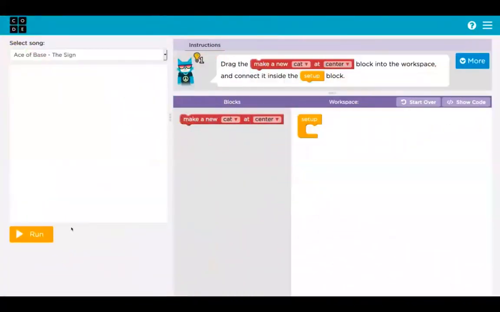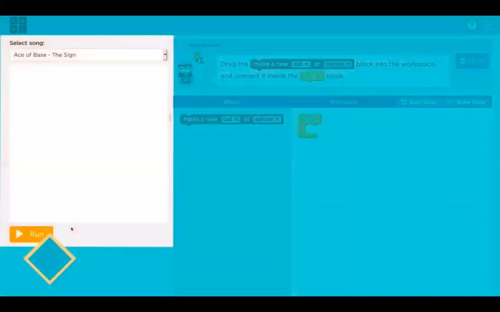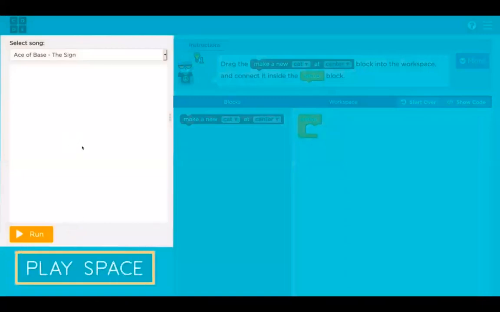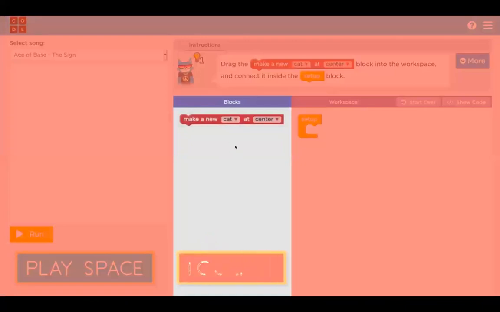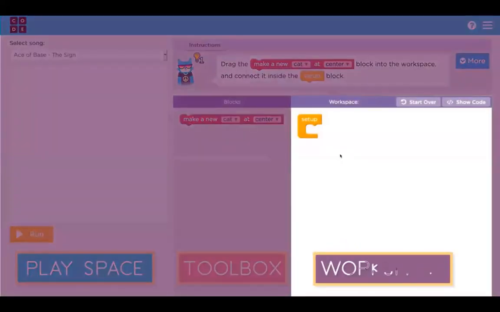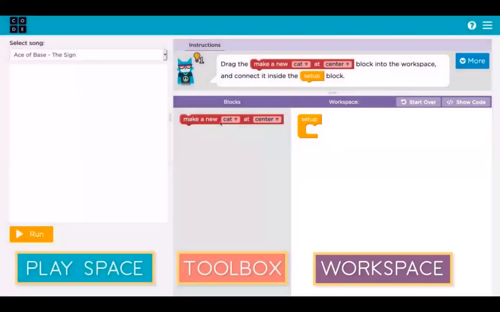You'll see that your screen is split into 3 main parts. On the left is a play space. This is where your dancers will show up. The middle area is a toolbox. New blocks of code will be available in this space as you go through the lessons. The space to the right is the workspace. You can drag blocks out of the toolbox and into the workspace to build your program.